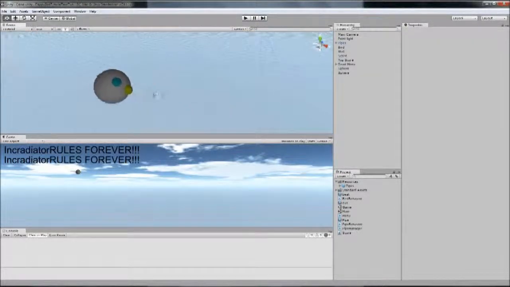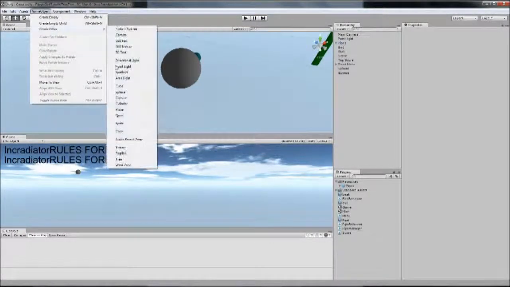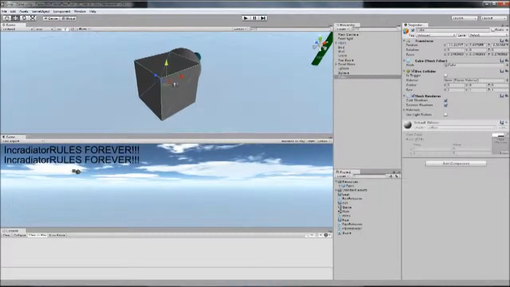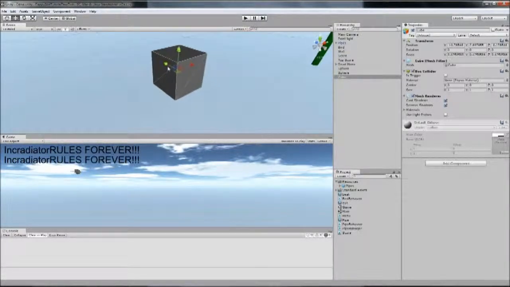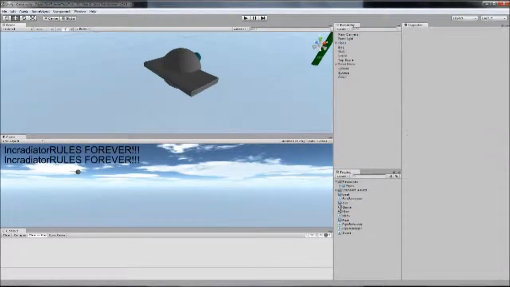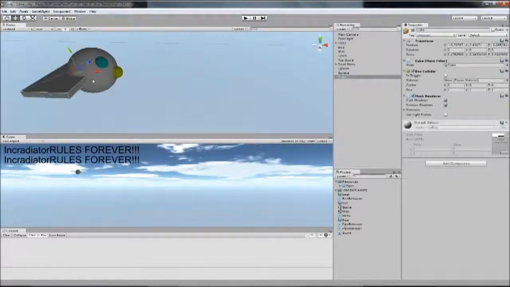Looks pretty hideous. And let's give it some wings. Game object, create other, cube. Hit R, shrink the cube. Make it flat. There we go. Looks like your very own classical Flappy Bird. There we go. Boom. Looks pretty good.